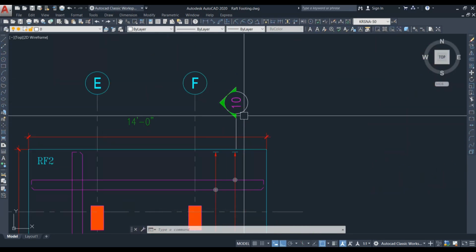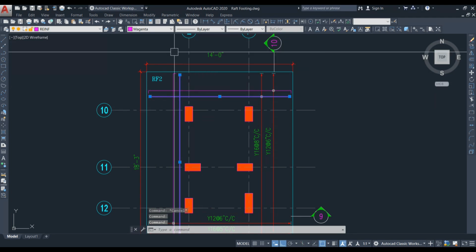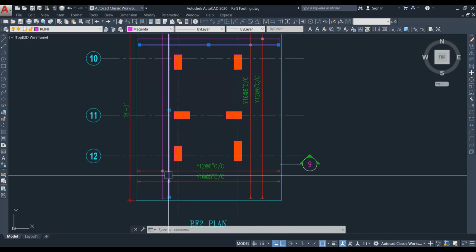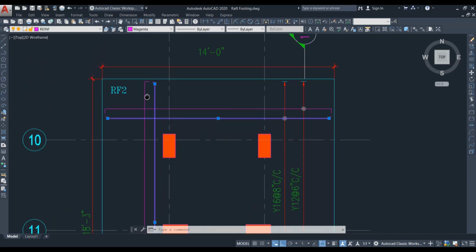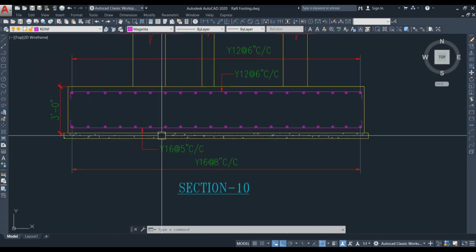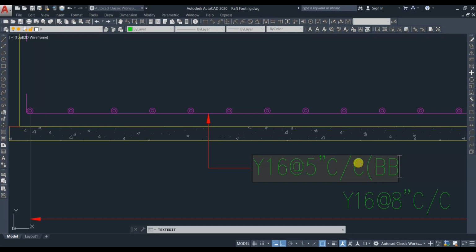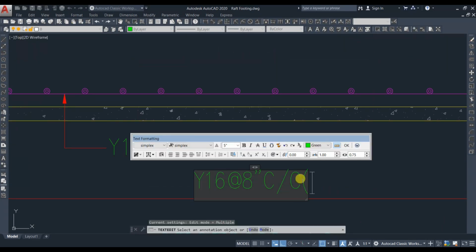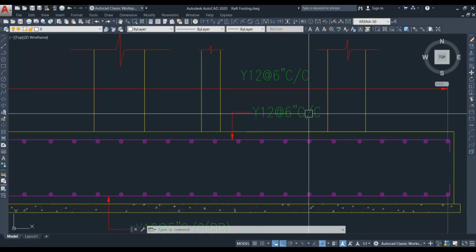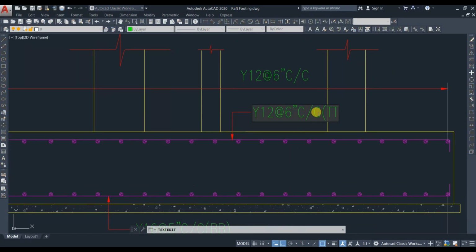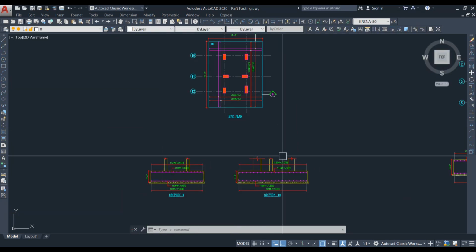Next, let's look into section 10. In section 10, let me select the bottom bars. If you look from this direction, the higher reinforcement is this one. So this will be the first reinforcement, straight bar, and this will be the dot bar. You can see here this straight bar is the bottom bottom and this is bottom top. Similarly, you can mark here this is the top top and this one is top bottom. That's all about this raft footing drawing.